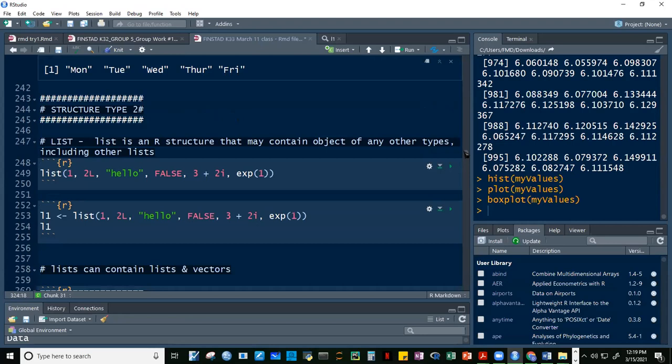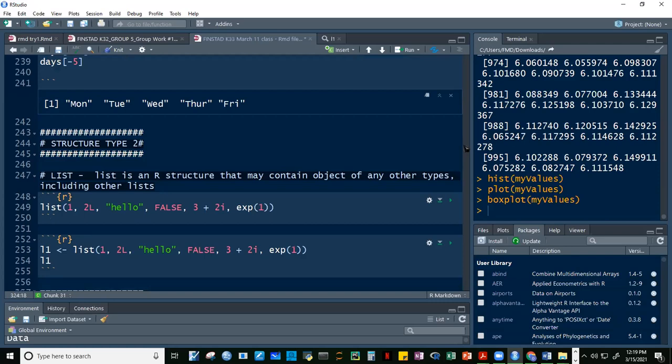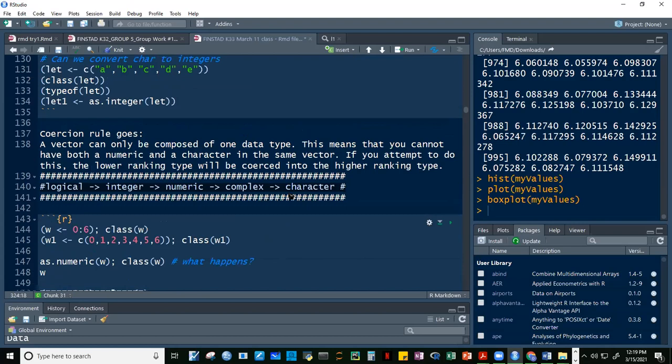We said that a vector only consists of one data type. If you try to create a vector that consists of several data types, R will coerce it into the higher data format. This is the ranking, guys. If you're creating a vector consisting of logical, integer, numeric, complex, and character, R will coerce it into a character vector. If there's no character and only up to complex, then R will coerce it into a complex data type. So the next data structure we're going to look at is a list.